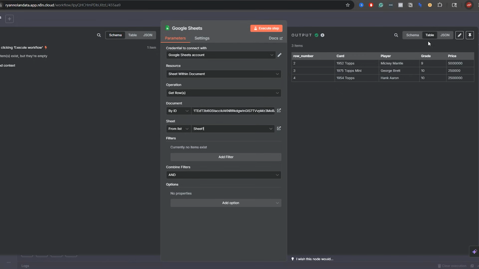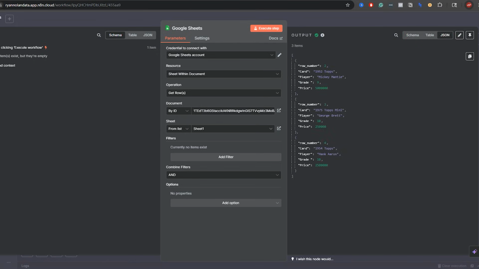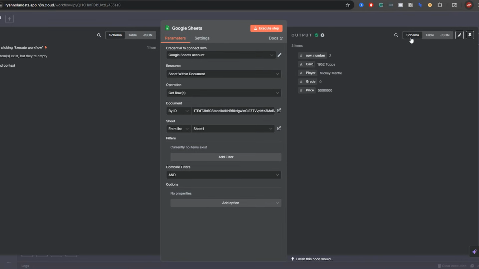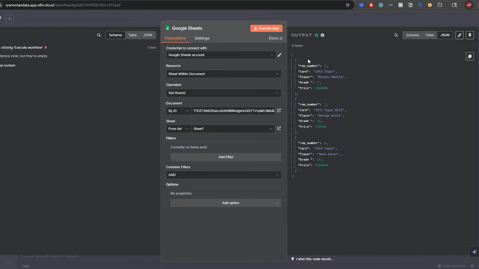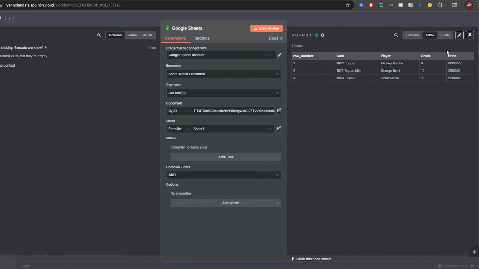Now I have this in the table view. There's a few views you can take a look at this in. Like JSON isn't terrible. Schema, I don't really like how schema works on here. I'd just keep it at a table, but JSON isn't bad either. At least if you don't have a lot of records, right? If you do have a lot of records, just stick with table. Also, you can pin your data over here on this side of things if you would like.